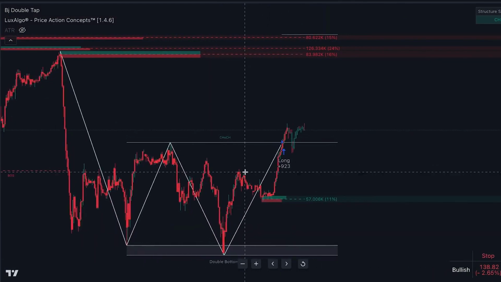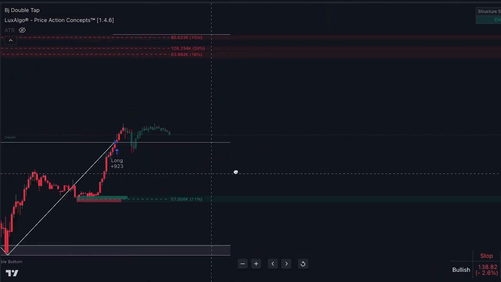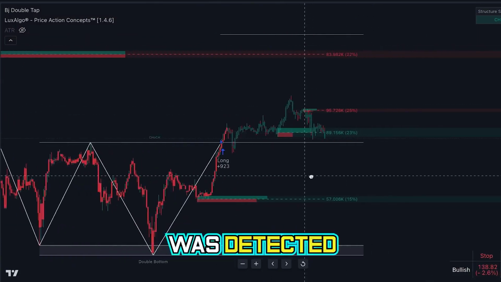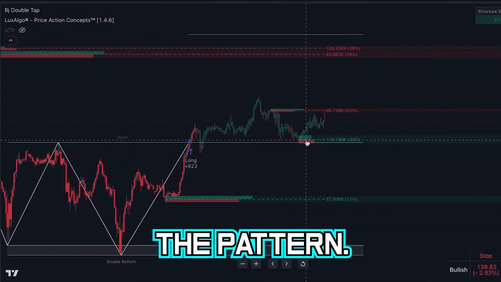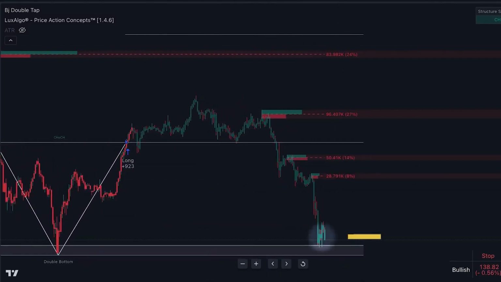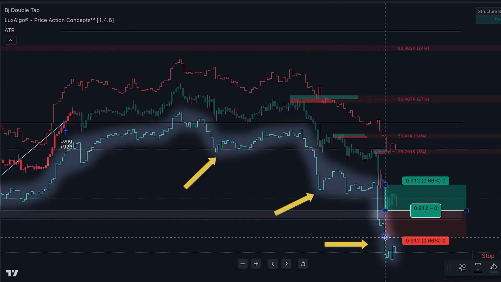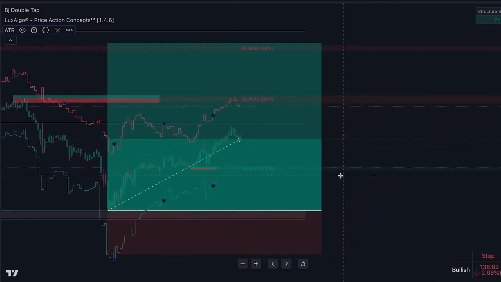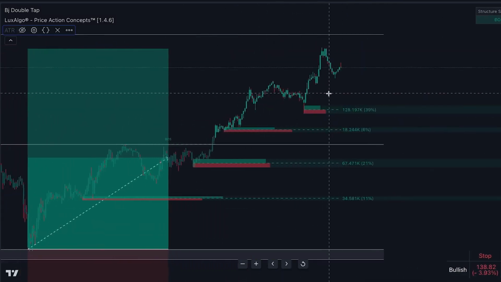Once market structure changes to bullish, price will typically have a retracement. We will only take positions at the point the pattern was detected or at the bottom of the pattern. So in this situation, we will wait for the market to retrace to the low of the pattern. Once there, we'll execute a trade and use the ATR tool to set our stop loss and allow the trade to run until the higher timeframe trend changes direction.